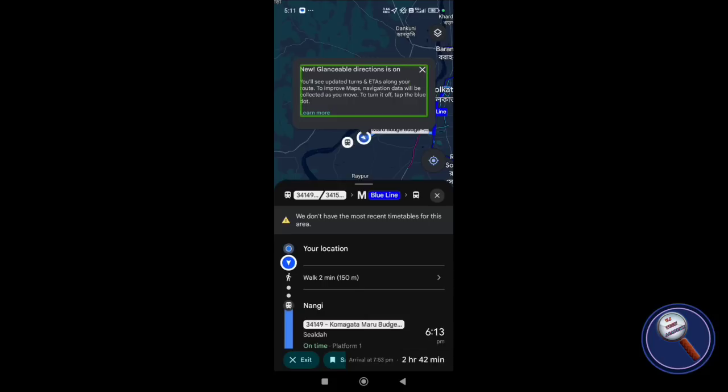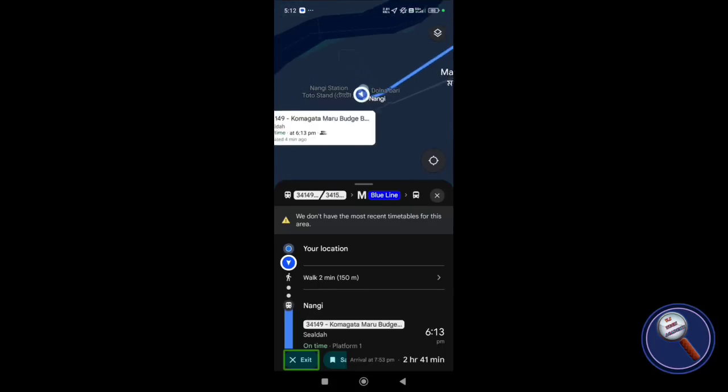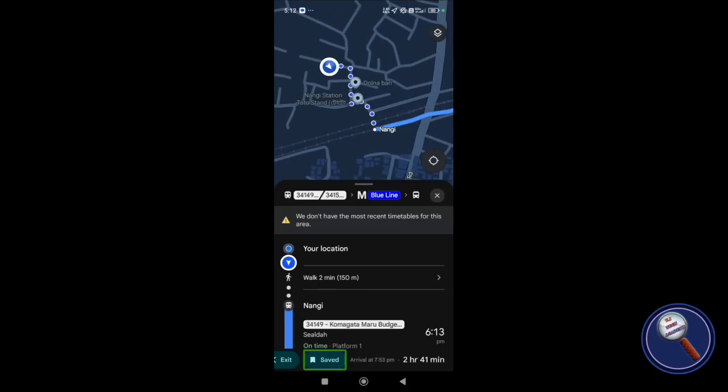Glanceable directions is on. You see updated turns and aids along your route. To improve Maps, navigation data will be collected as you move. To turn it off, tap the blue dot. Okay. Dismiss. I just dismiss this and now see. Trip already saved. Remove from saved. Arrival at 7:53 p.m.